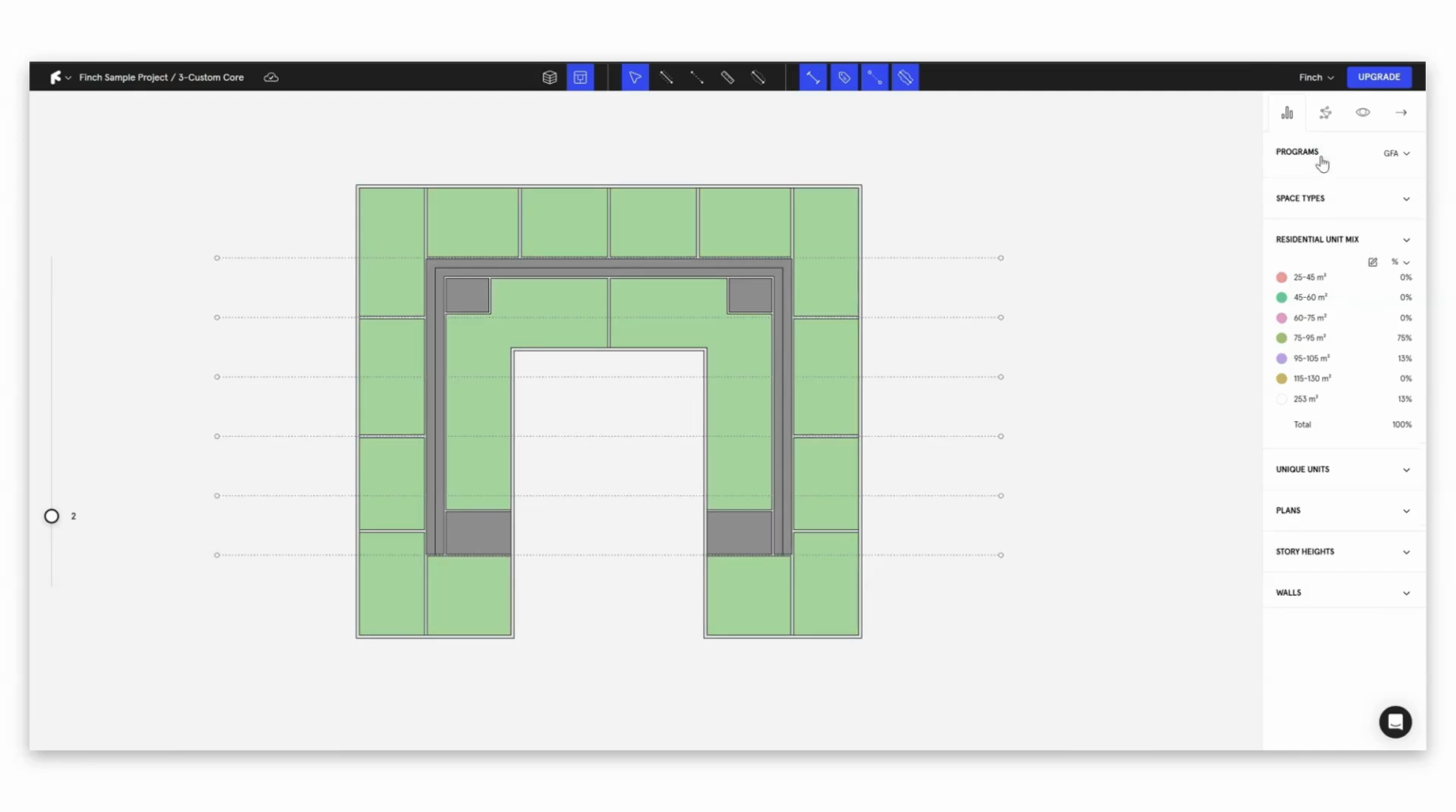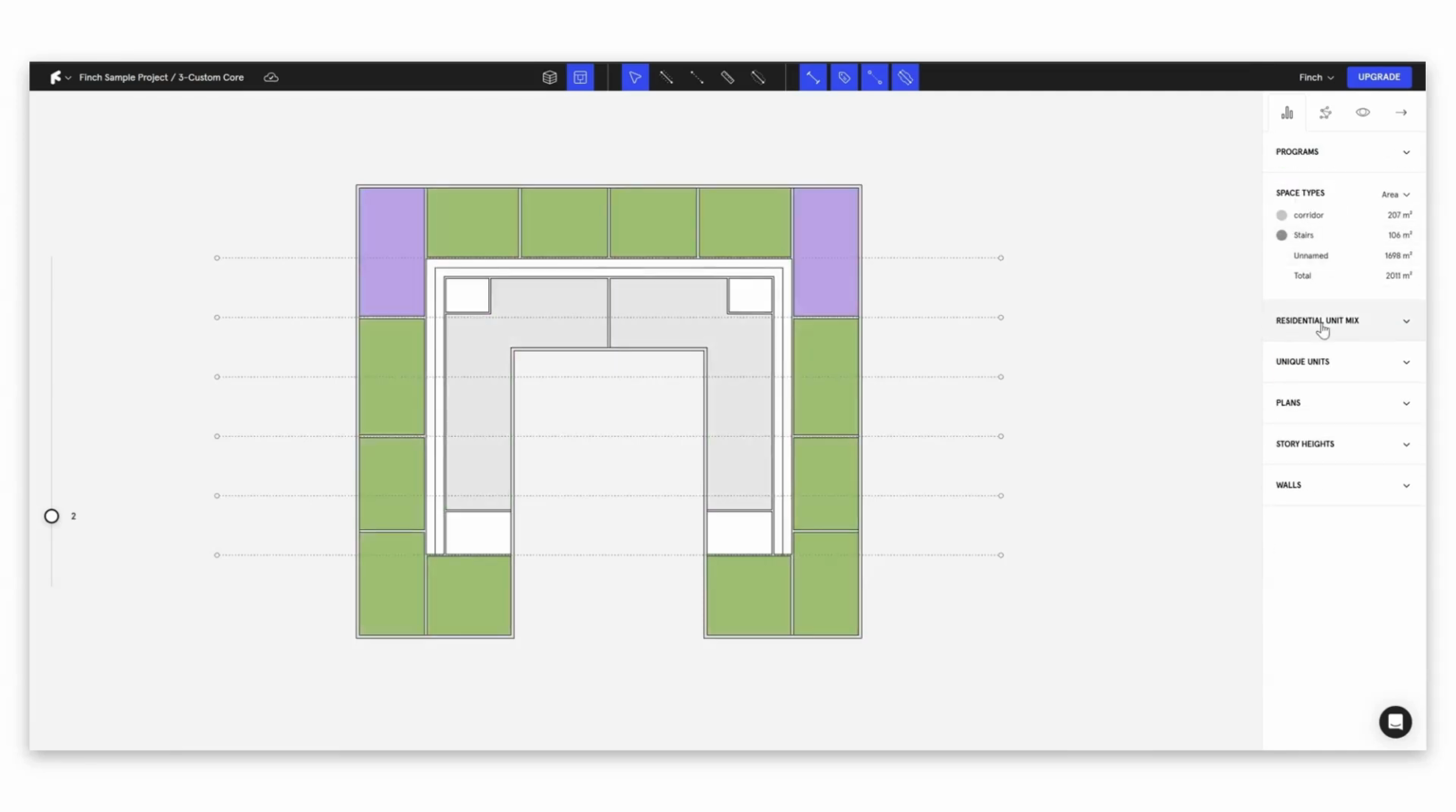If we come up to the right and see our data drawers, we're going to see our residential unit mix broken down here. So we can see how many apartments we have in total, 16 apartments.